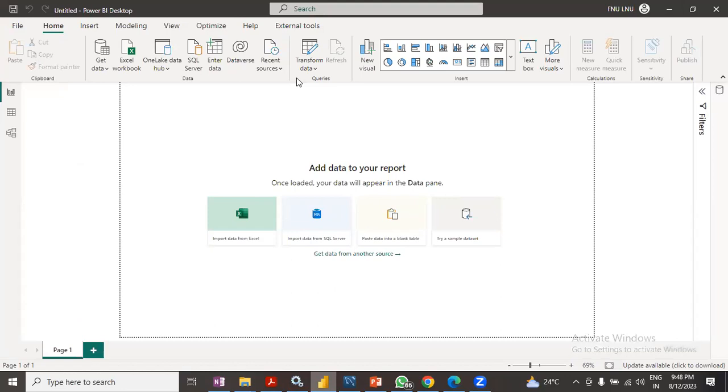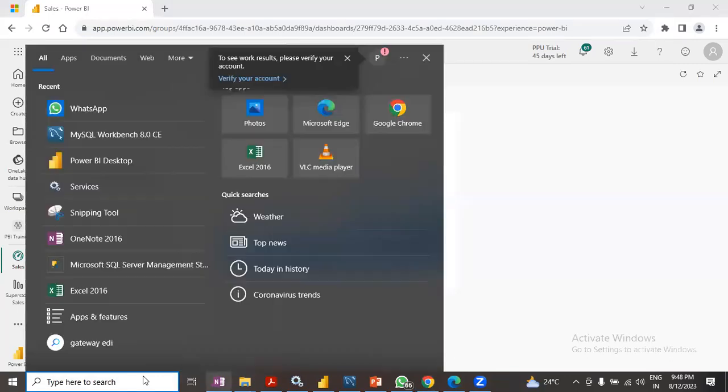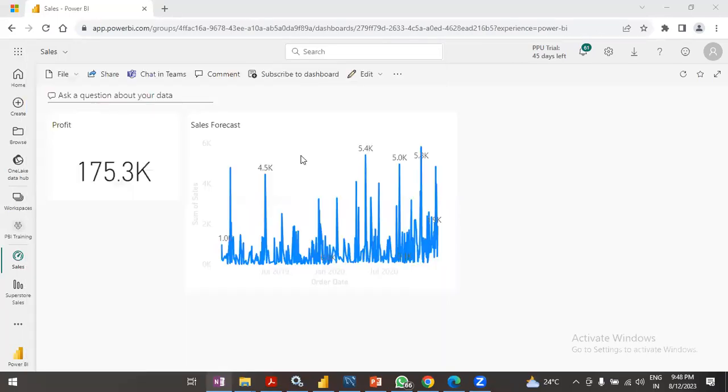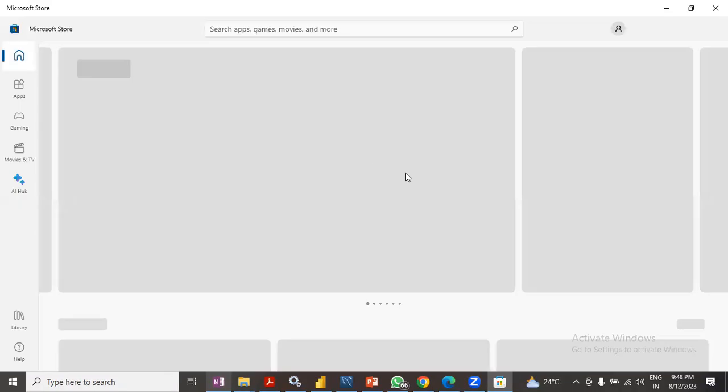Not installed? In that case, all you need to do is install it in two ways. One is you can go to the Microsoft Store. Here you can go and install Power BI Desktop. You can search from the store, and installation is a very straightforward process. You just need to go on clicking the next button. It's as simple as that.